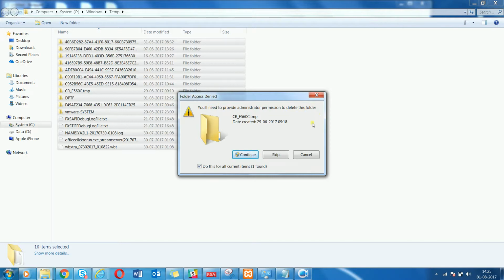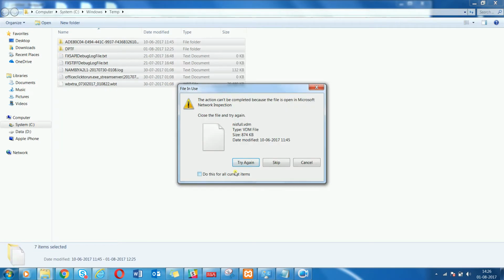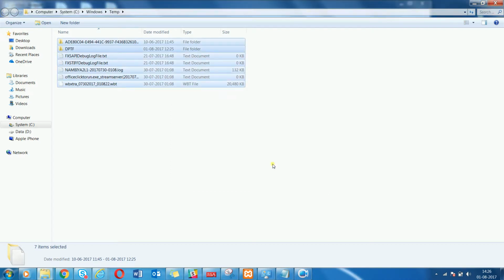So I will click continue for this, and they will delete. Now again it has popped up saying that there are certain files that are open in Microsoft Network Inspection. So once again I will select do this for all current items and press skip here. So we can see that now we have only a few files left which are being used by some other program. So we have now cleaned up our temp folder.